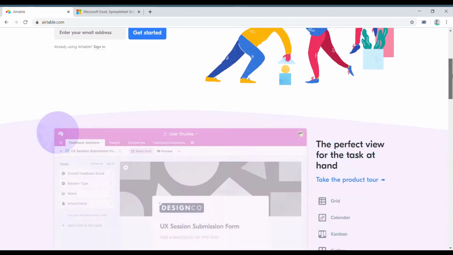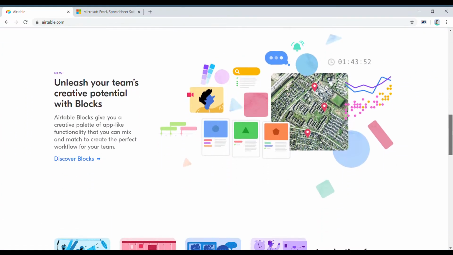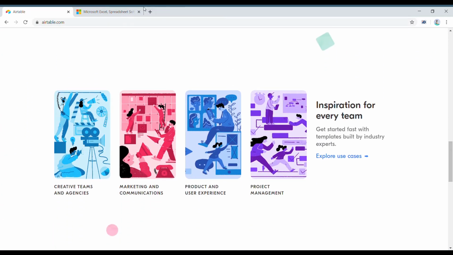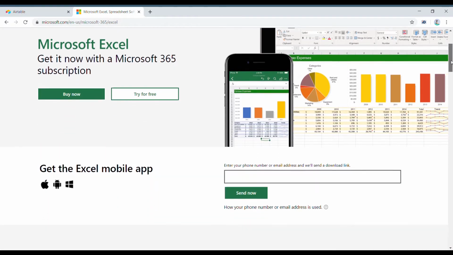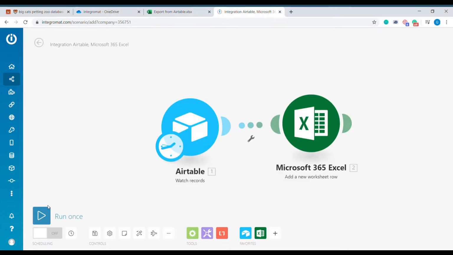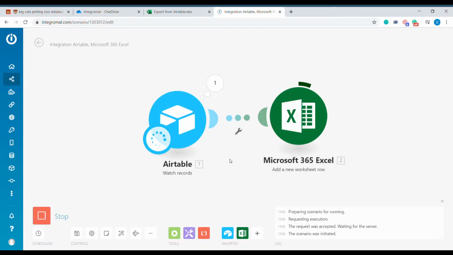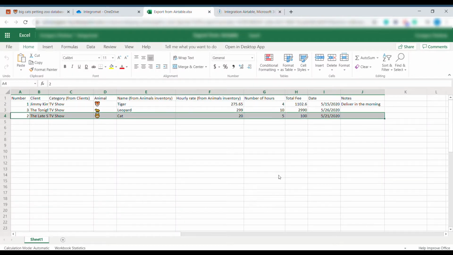Airtable is in many ways a revolutionary improvement versus Microsoft Excel or even Google Sheets. However, there are many use cases when you still might be forced to go back to good old Excel. Today, we'll show you how to automatically export your data from Airtable to Microsoft Excel. Let's get to it.